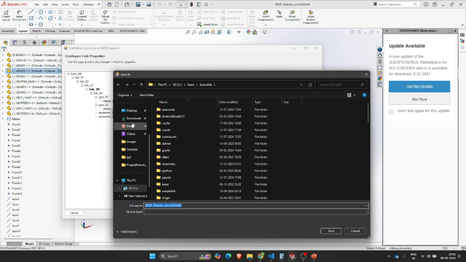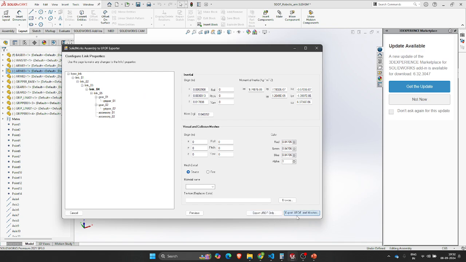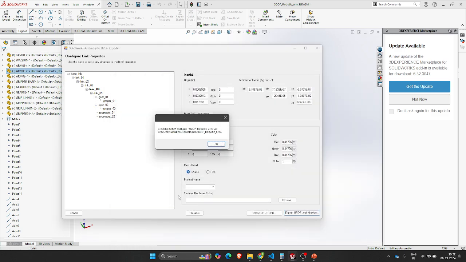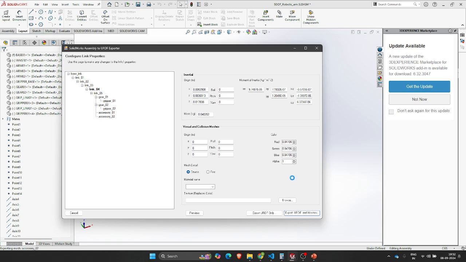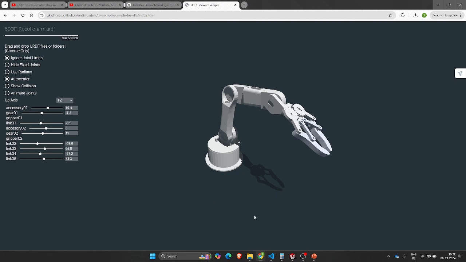Export as URDF. Remember, you have to remove this extension. Oh, what did I do? Once again, export as URDF, download. You have to remove this SolidWorks extension, save it. Okay, I hope this should solve a little bit of our problem.